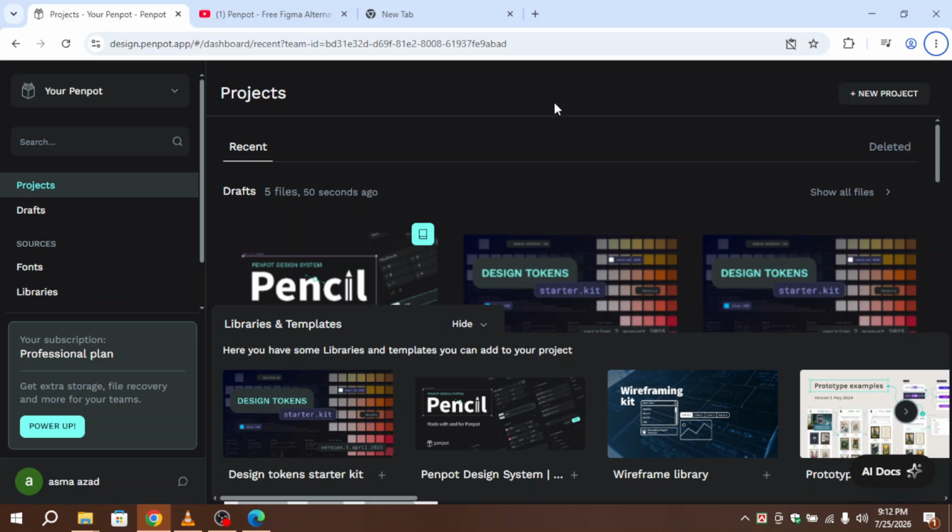If you want your designs to stay consistent across every screen and project, creating a design system is the way to go. In this tutorial, I'll show you how to create a design system in Penpot in 2026. We'll build reusable styles and components that make designing faster, easier, and much more organized.